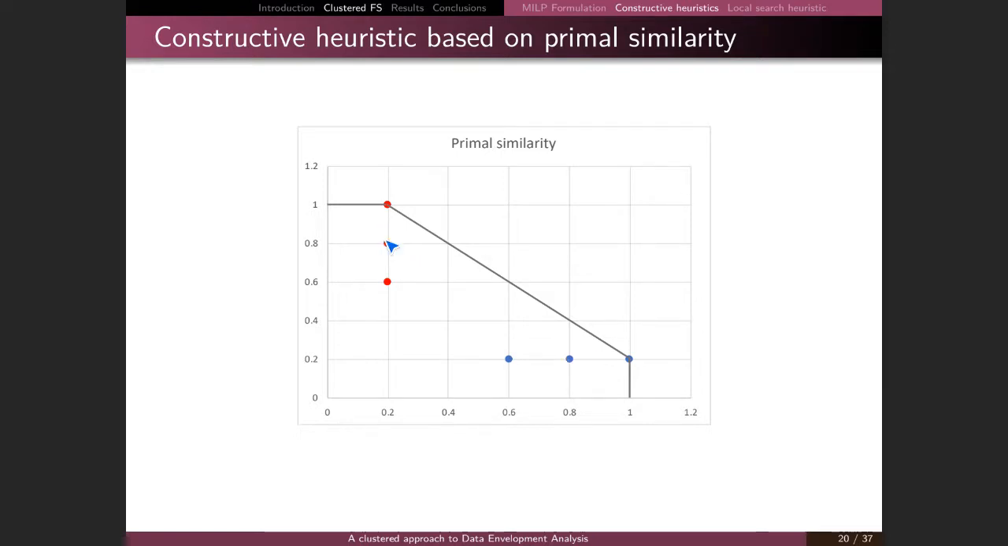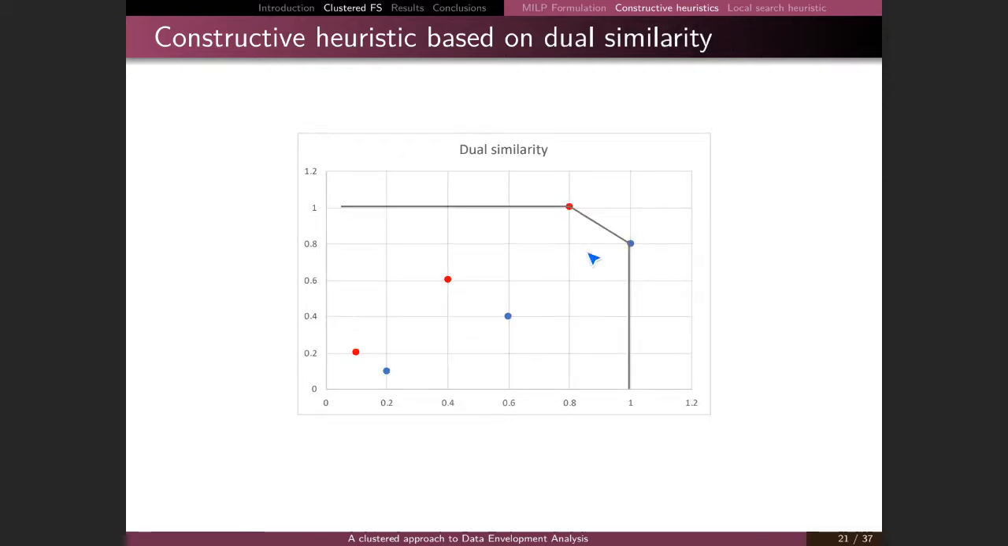But if we put the red in one cluster and the blue in another cluster, we can obtain a higher efficiency. The dual similarity doesn't work like the previous one, in which the clusters were formed just by distance. Here we have to first solve the DEA model, and then, once we have solved it, we perform the clustering, but now based on the values beta and alpha, the different weights that we have obtained, not on the original values of the outputs and the inputs.